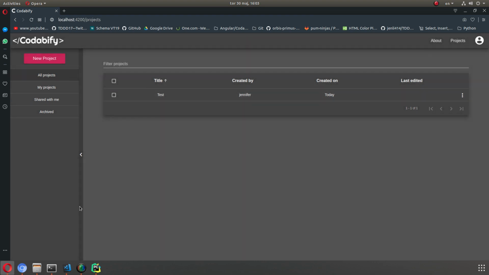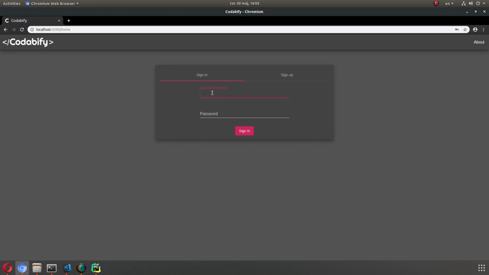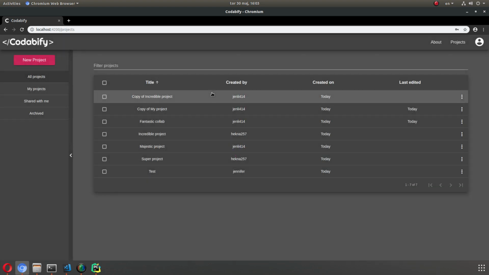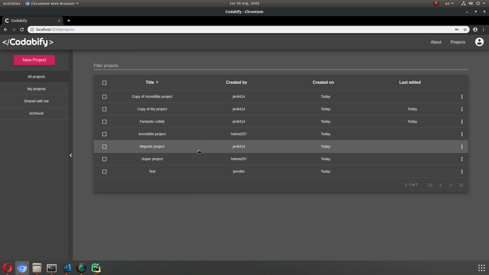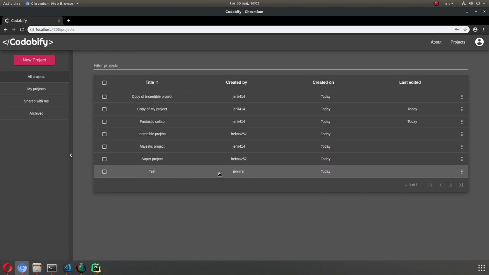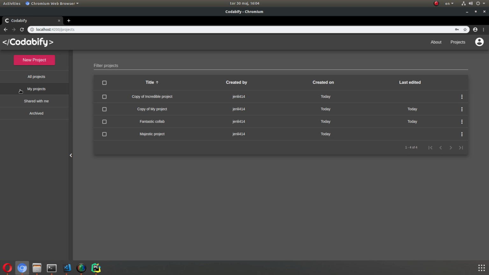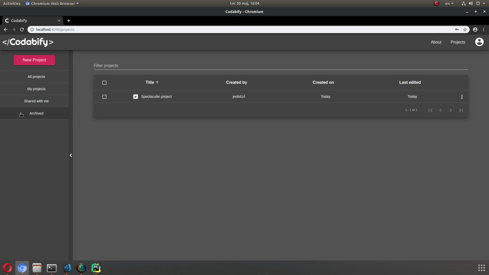Let's actually look at the other user. Sign into that one. So as you can see, this user has quite a few projects, and this is the project that we just shared with this user, the test project. On the left here, you can filter what projects to view. So right now we're looking at all projects. You can also just look at the ones that you've created under My Projects, or the ones you're a collaborator in under Shared with Me, or the archived ones under Archived.